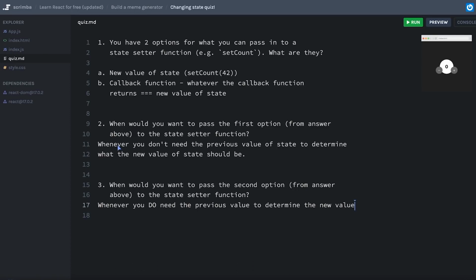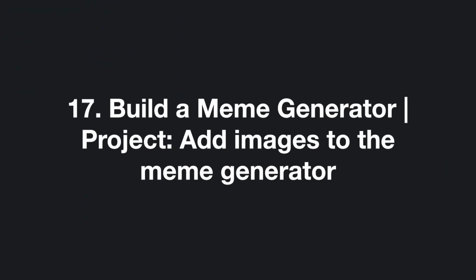If that didn't make any sense, that's completely okay. That's really why I didn't want to dive too deep into it, because at this point, it truly is enough to know that if you need the old value of state to help you determine the new value of state, you should pass a callback function. Otherwise, you don't need to pass a callback function. Okay, I'm probably beating a dead horse at this point. When you're ready, let's keep moving forward.